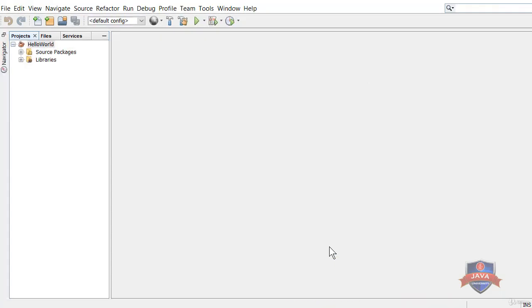This is the result of creating a new project in NetBeans. The source package folder is where our Java code will live. We don't have any Java class yet, but we will create a Java class in the next step.